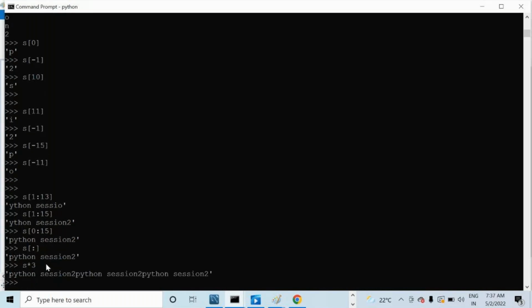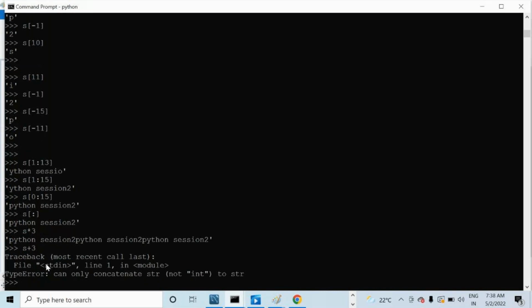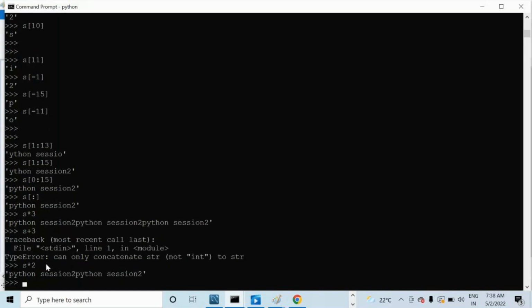What will it return? The string has been multiplied with 3. With special characters, we cannot concatenate, but multiplication is possible. Special characters will allow the multiplication symbol.